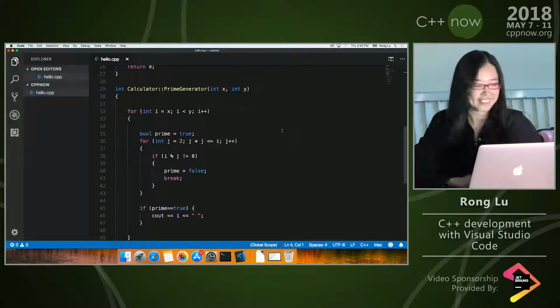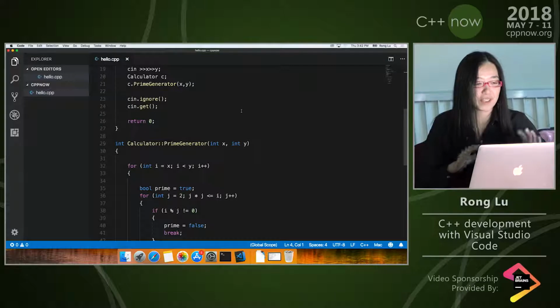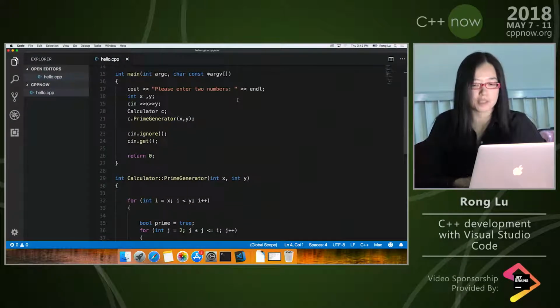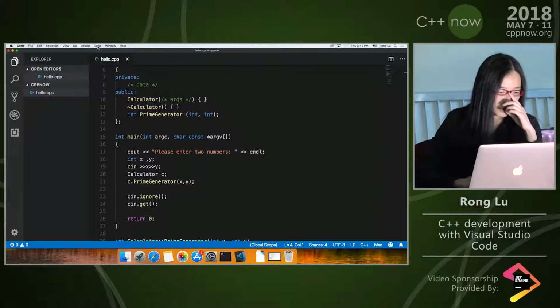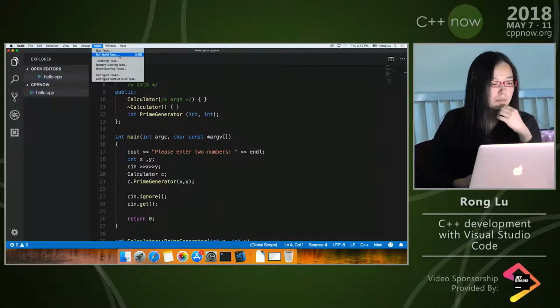We'll test it out. All right, let's see. So now I have got my code written. The next thing I want to do is to compile my code. So everything is driven by the task system in VS Code for building, for running any external tasks. So what we're going to do is go to Tasks menu. It has Run Build Task.